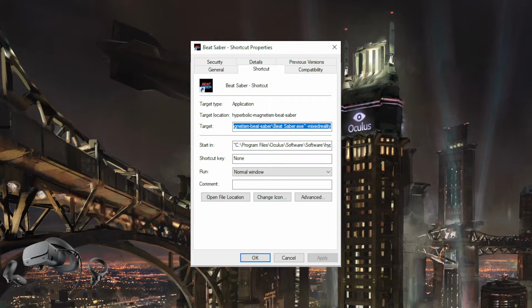To do this, open the Oculus app on your PC, go to the library, click the 3 dots underneath your game of choice. Select Details, and there you'll find the location of where your app is saved on your computer. Go there, then right-click on the game's executable file.exe and choose Create Shortcut.